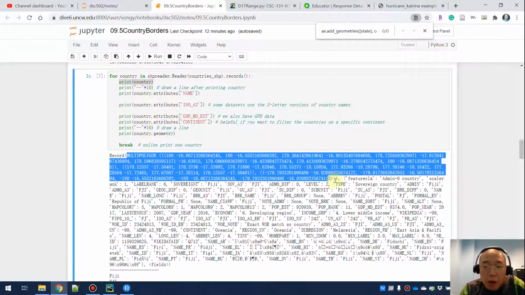This is a multi-polygon. Why is it a multi-polygon? A multi-polygon means it's not just one polygon. It could be multiple polygons. Why? Because Fiji is an island, or rather Fiji should be a group of islands, right? So island after island, and as we discussed, a polygon should be a closed shape. But if we have multiple islands, there are going to be multiple closed polygons.